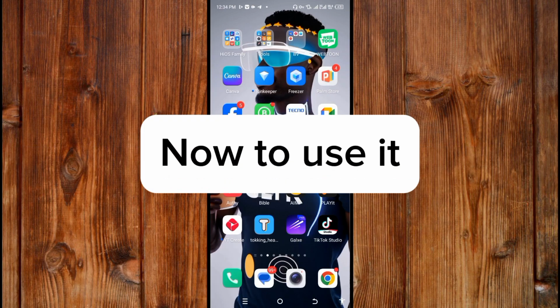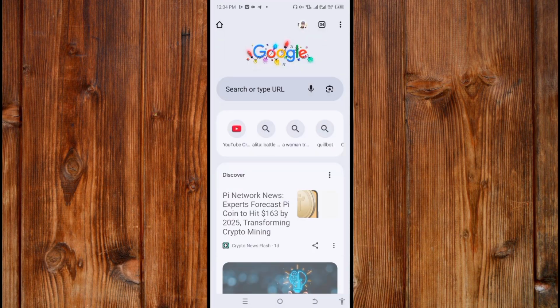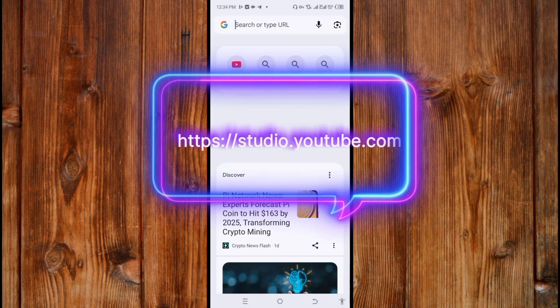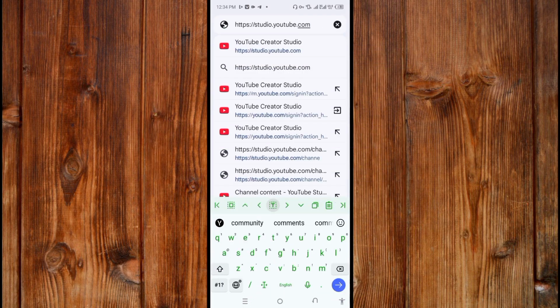Now to use it, what you will do is just open your browser like this. Here, type in this link. On your search bar, what you do now is just click on search. As you can see, wait for it to load. It will bring you to your YouTube Studio site.